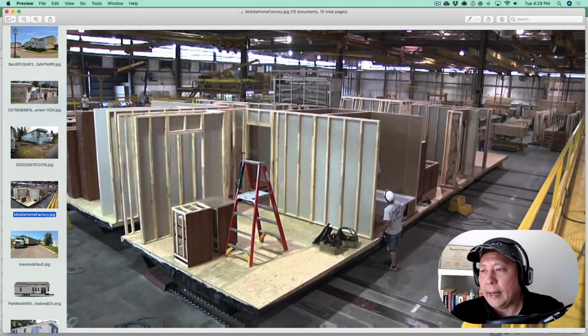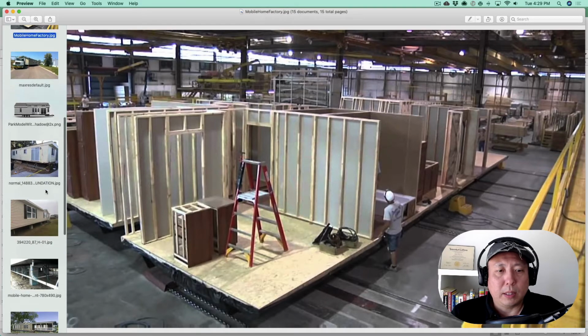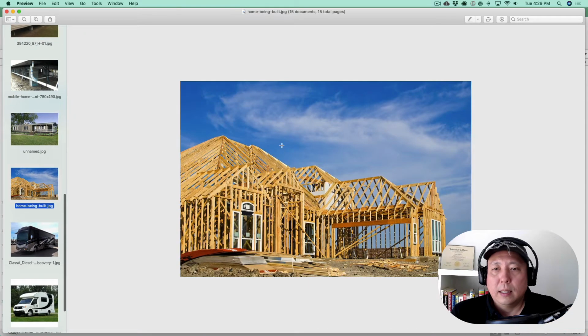But this is a factory. This is where mobile homes are being built because it's a controlled environment, and because they're mass producing these homes, and most of it is done on site here, they're able to build the mobile homes at a much lower price point than a site-built home. So let me just give you an example. This is the opposite. This is a site-built home, right? So this is a single-family home or site-built home.